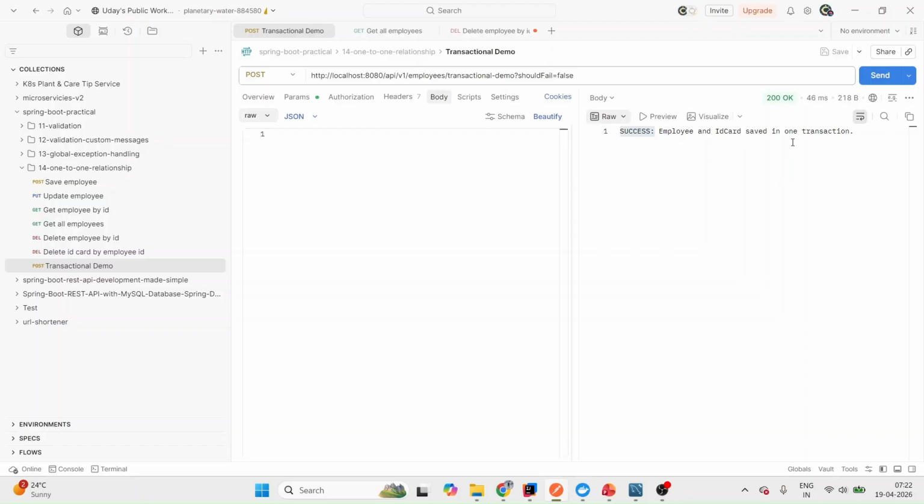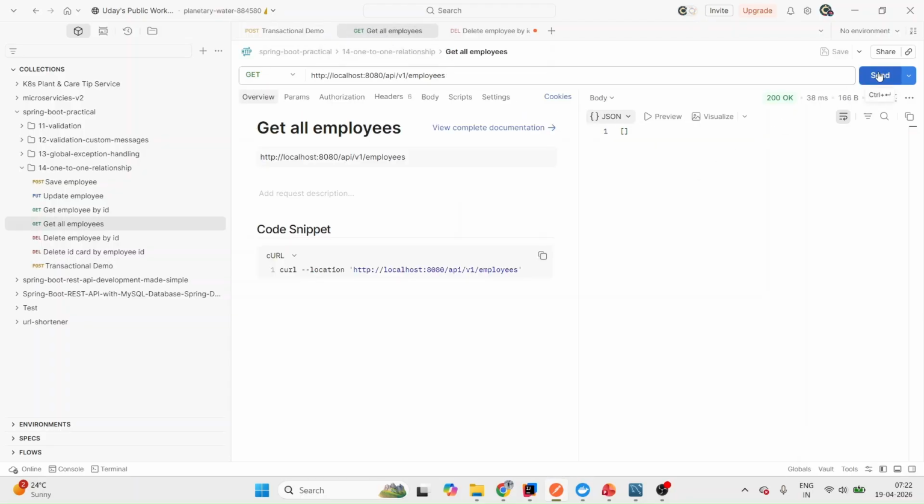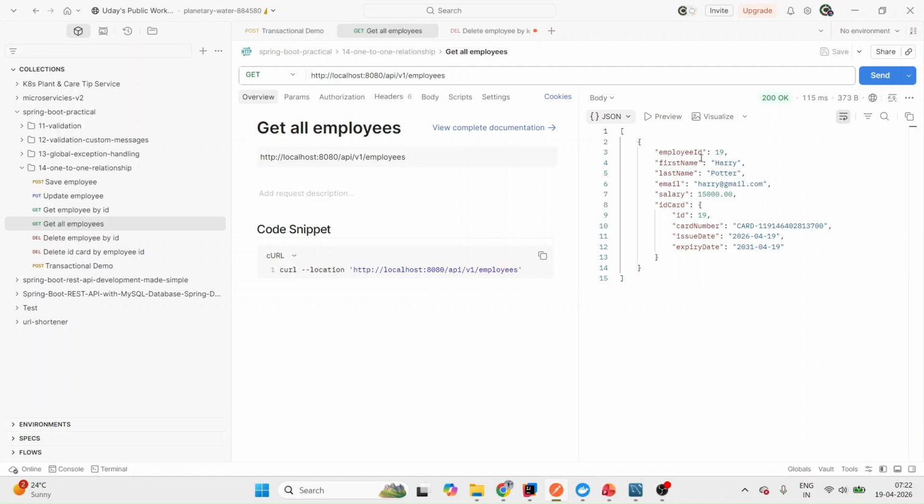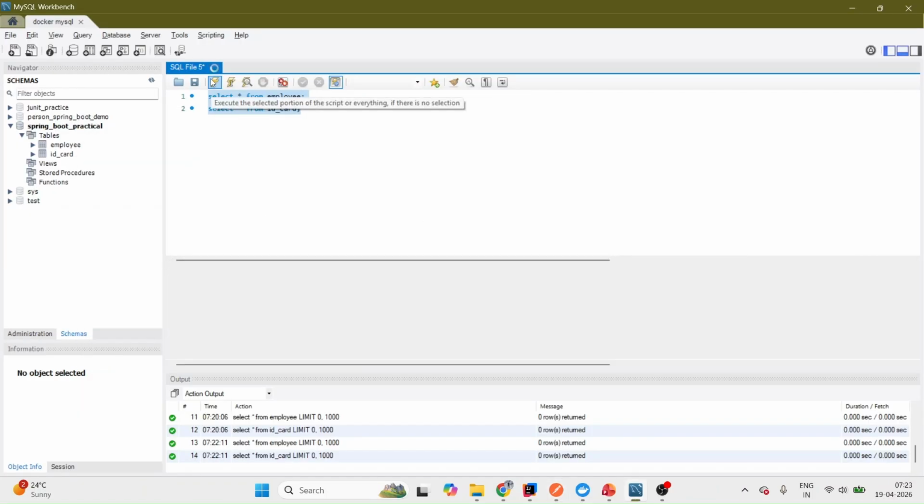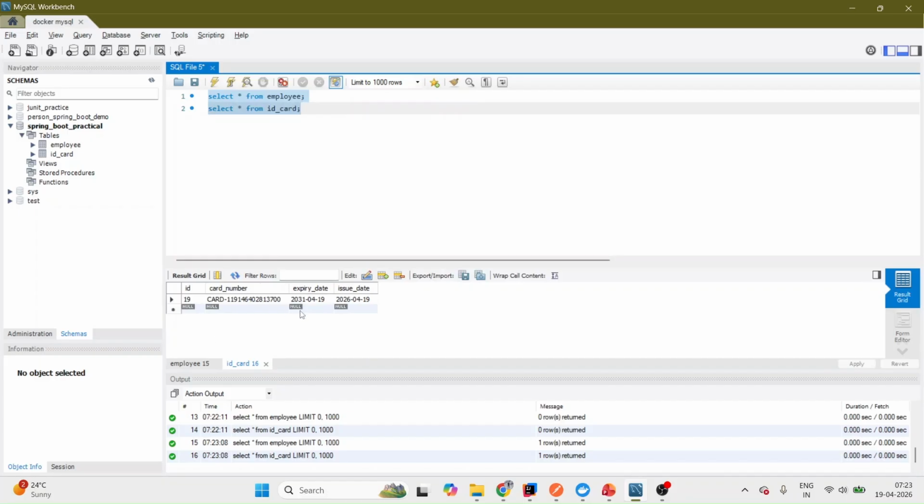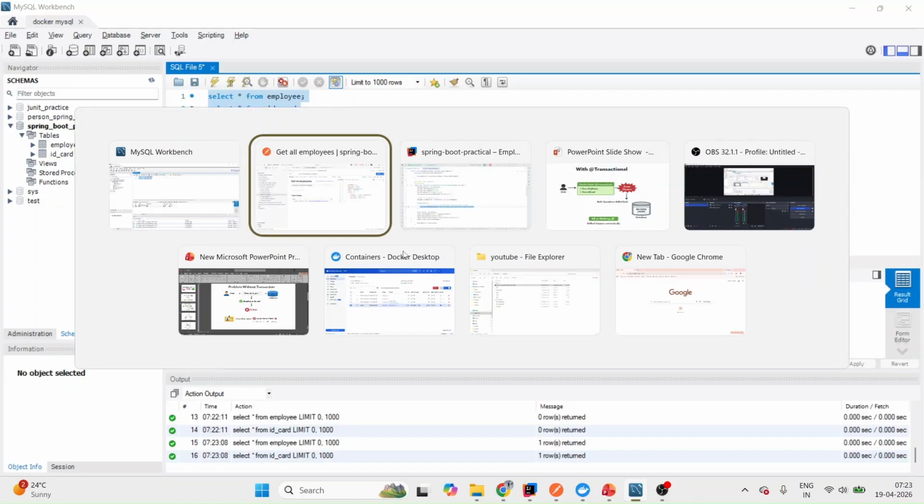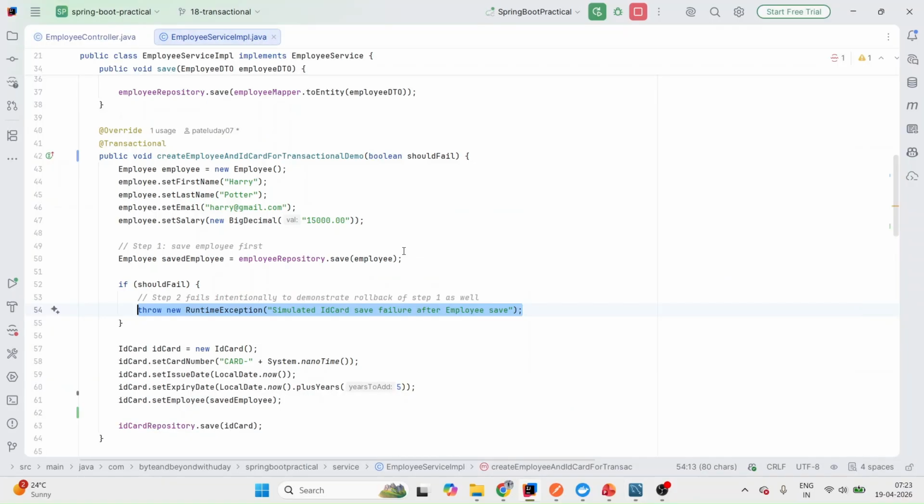Success, employee and ID card saved in one transaction. And now if I use this get all employees, I will get both the employee and the ID card. And I can go to the database. If I refresh my tables, there are ID card details and there are employee details. So, this is the magic of transaction.